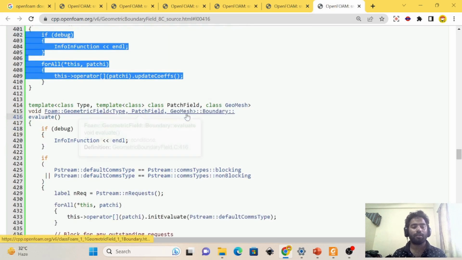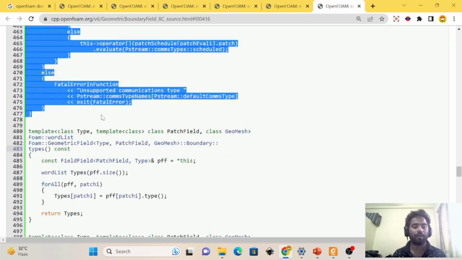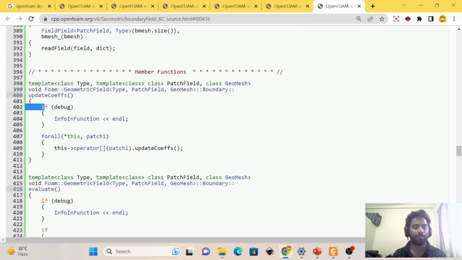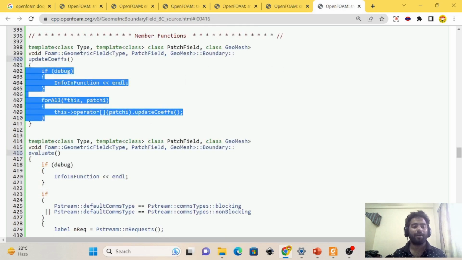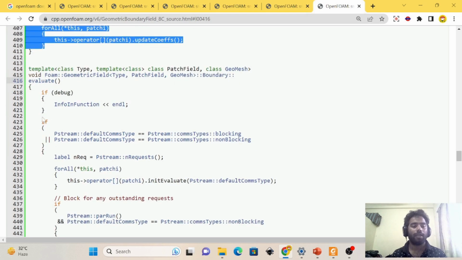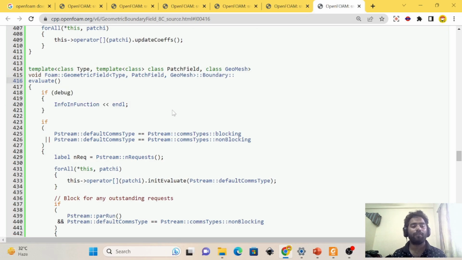Now you can see that the evaluate function is much longer compared to the update coefficient. Why is this longer and that very short? One reason is that whenever you call the update coefficient, it is going to update the value of the given patch. But in the case of evaluate, it will first check whether the evaluation has been done or not. If it has not been done, then it is going to evaluate the given patch field. So this is the difference.